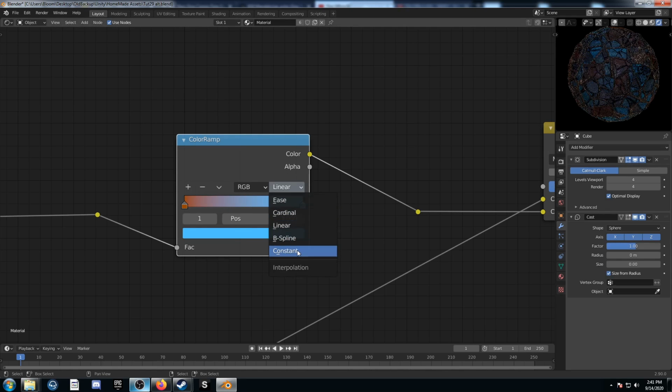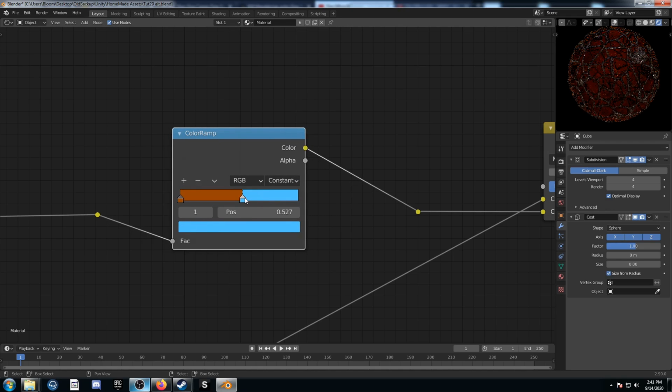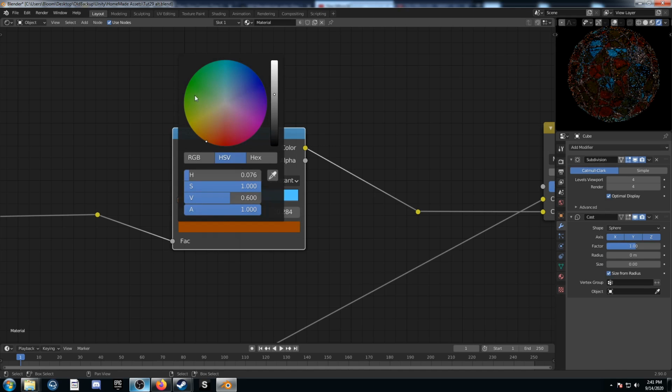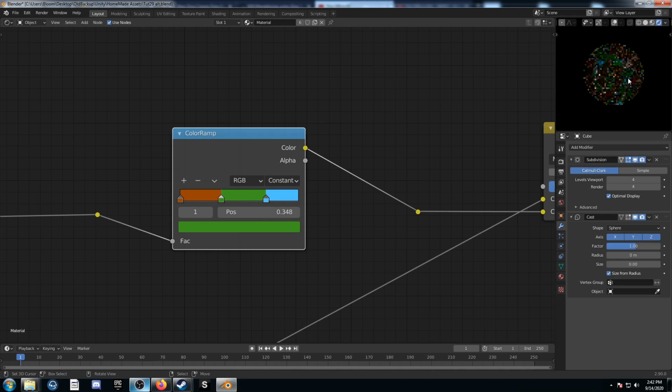If you wanted just those two colors, we could go Constant just like this and then move this down to around 0.5. That just gives us those two colors. If we wanted a third color, we just add a third flag here. Why don't we change this to a green color, just like that. Now move this over here. And the size of the area here will determine how many of those panels you have. So if you want a bias towards one color, just make that size a lot bigger.